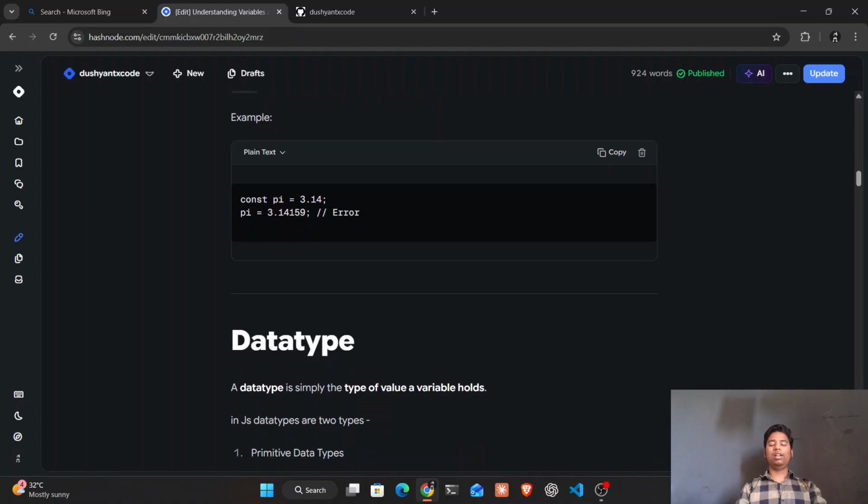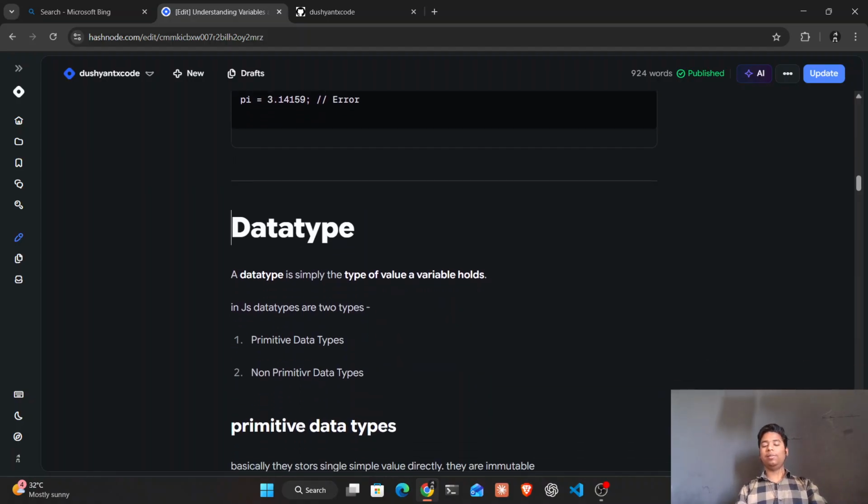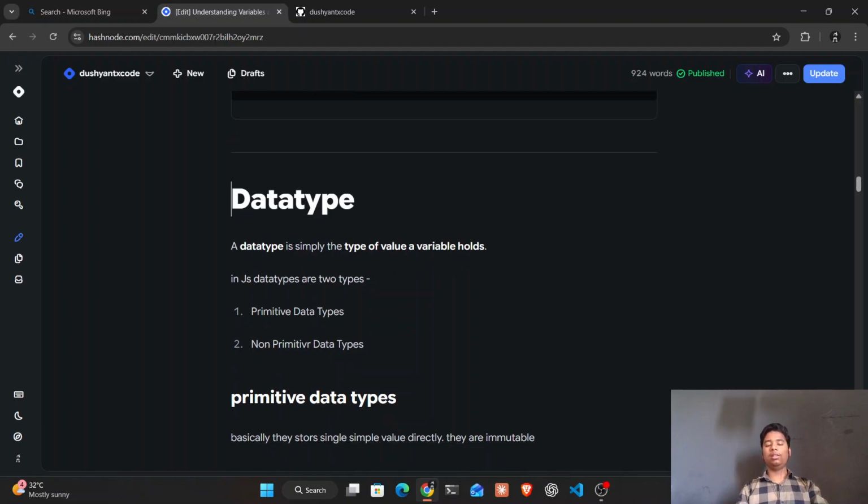Yeah, so now we will move to data types. A data type is simply the type of value a variable holds. So let's say data: what data are we actually talking about? Data can be of many types. It can be a number, a string, a boolean, a big integer. On the basis of that we have divided it into two parts: primitive data types and non-primitive data types.